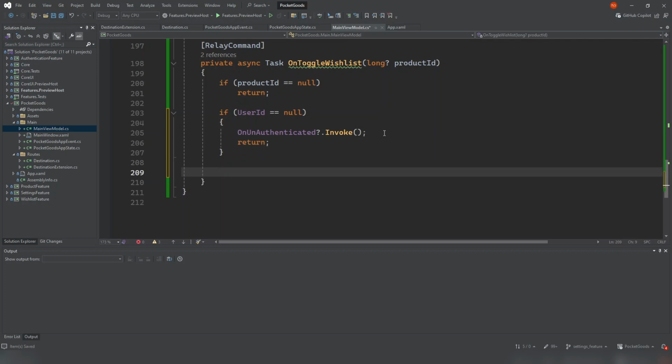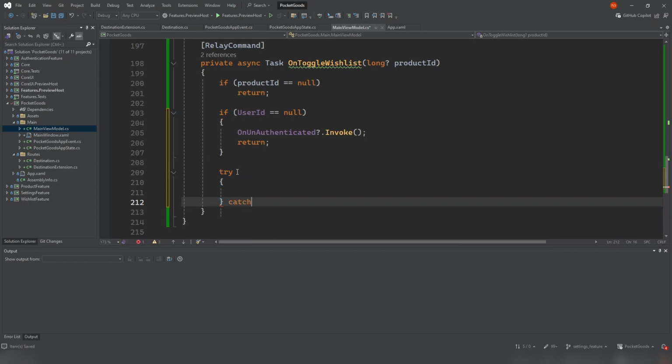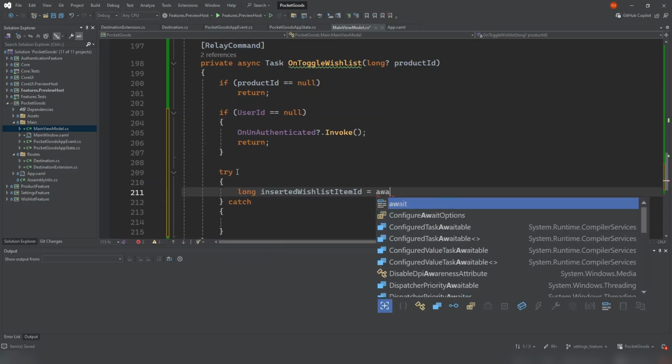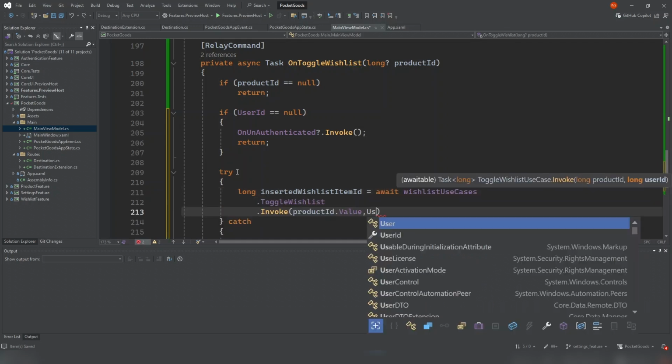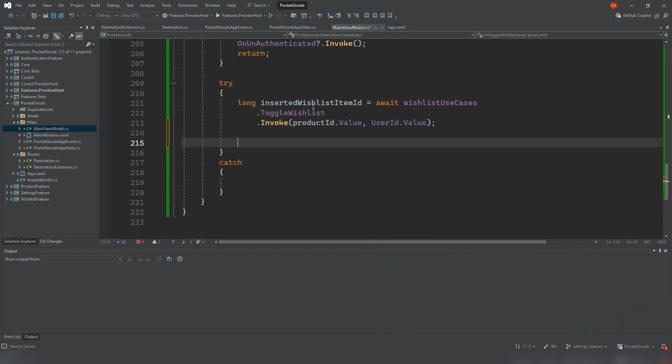All right. Now the user is authenticated and we have the selected item. Let's wrap everything with try, catch. Let's store the inserted wishlist item ID, and we have to call the use case and user ID value. Now we have the inserted wishlist item ID. If it's -1, we're going to trigger the event on product removed from wishlist. Otherwise, we're going to do on product added to wishlist.